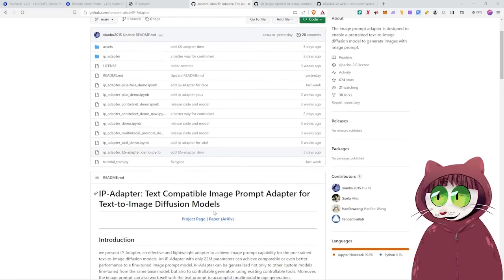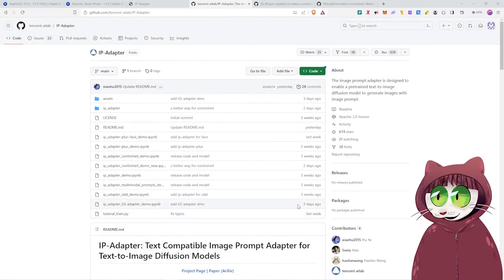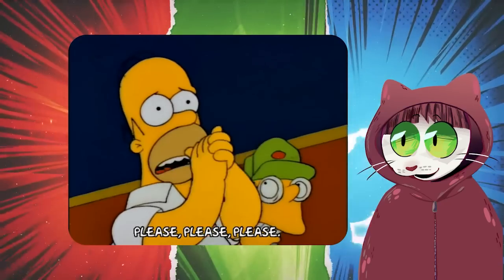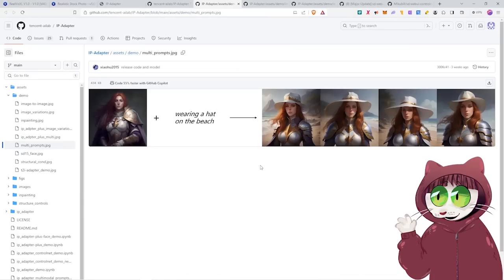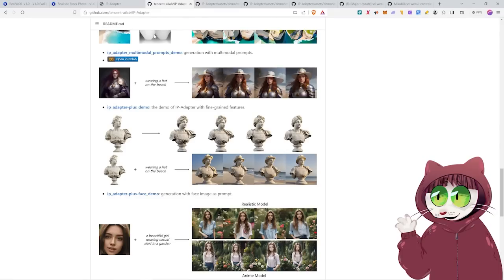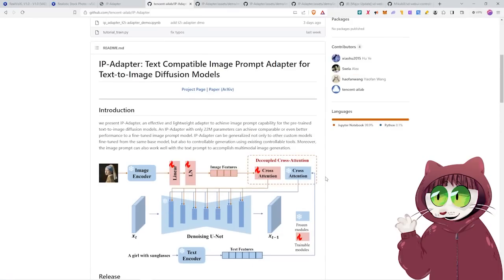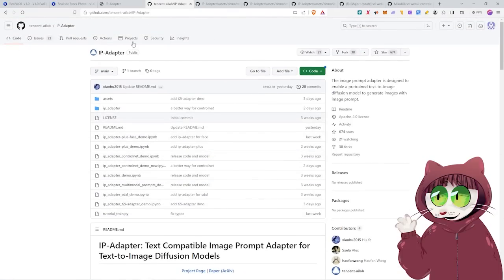So what is this model that I'm looking at? It is called IP Adapter by Xiaohu2015 over on GitHub. Now I saw this about a week and a bit ago, before it was actually added to Stable Diffusion's Automatic1111, and at the time I was hoping and praying that they would add it. You're going to come along to the link I've put in the description down below, which will bring you to this page here on GitHub.